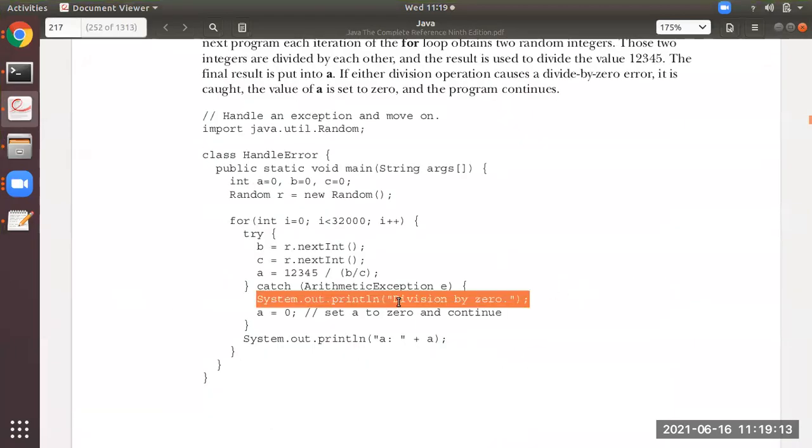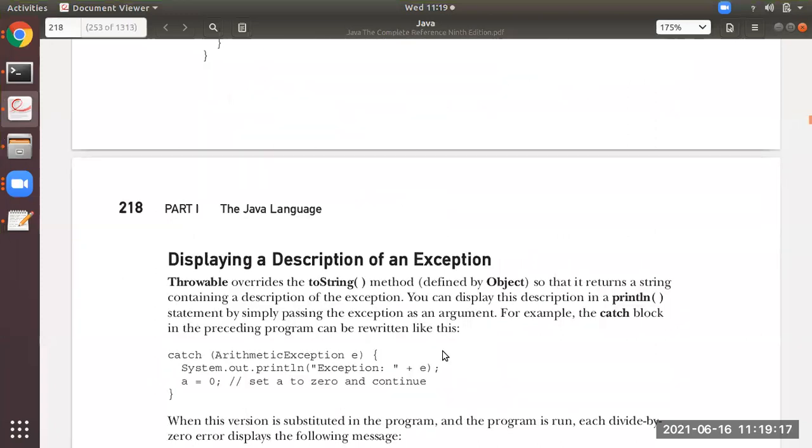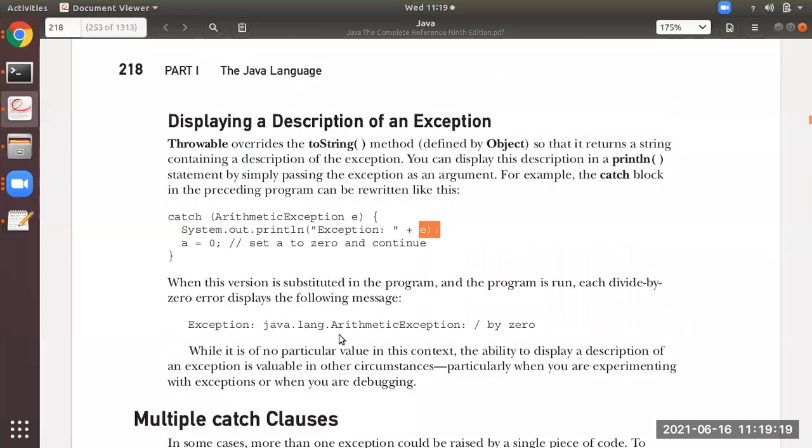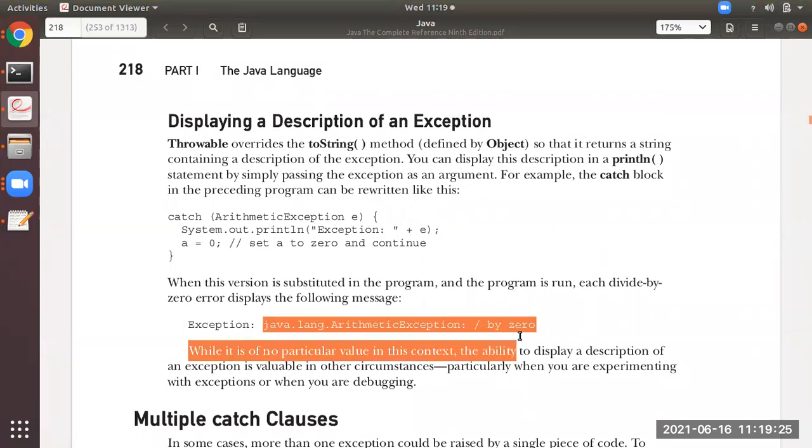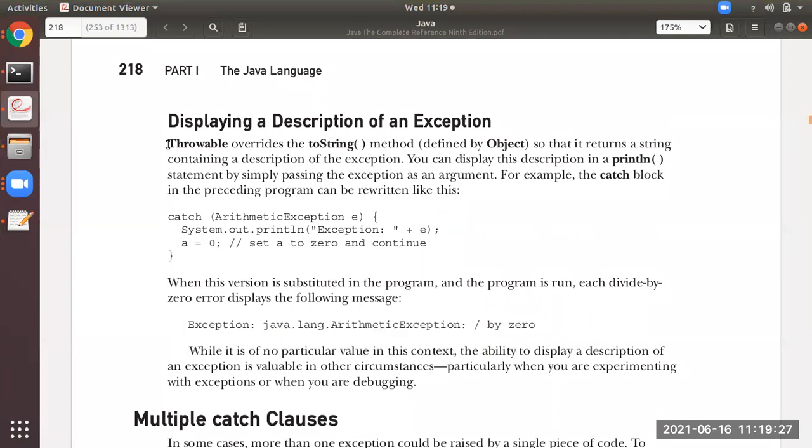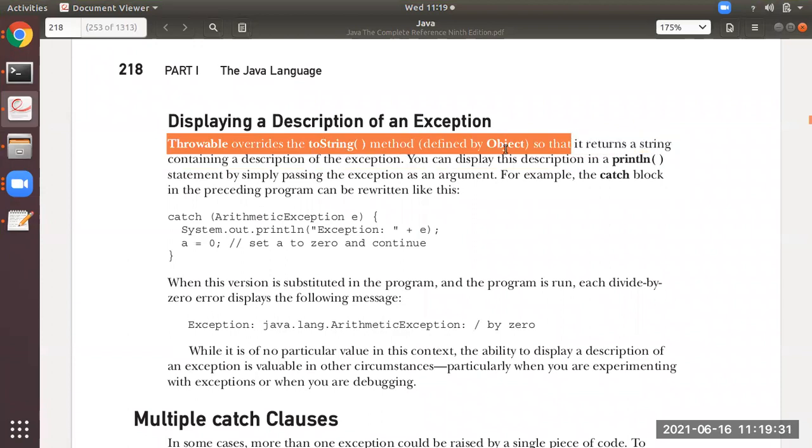In this program, it is only displaying the message. If you add the object e, you will get the description also. If you don't use e, you will not be able to see this. It is mentioned that Throwable overrides the toString method so that it returns a string containing the description of the exception.